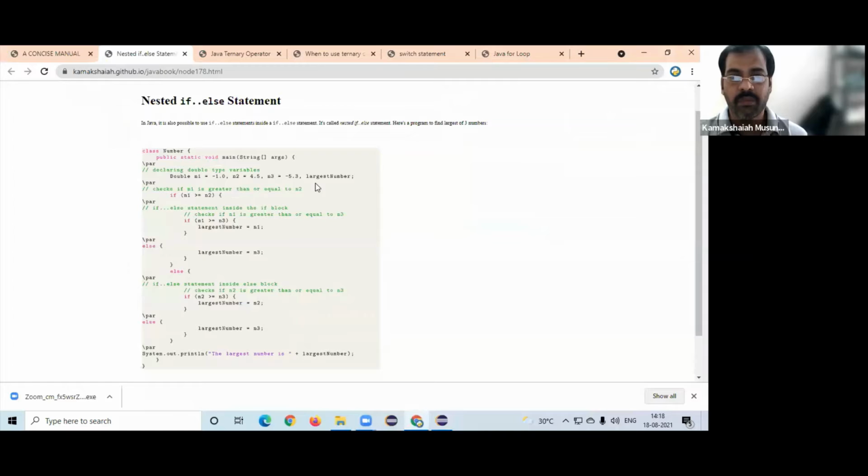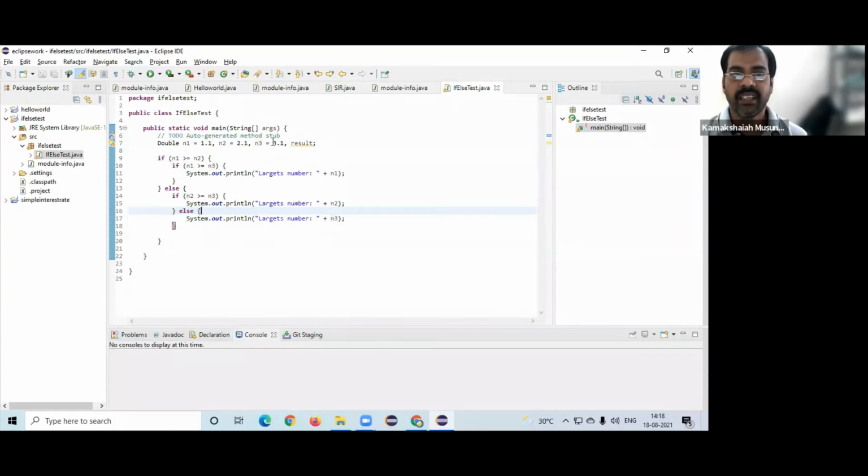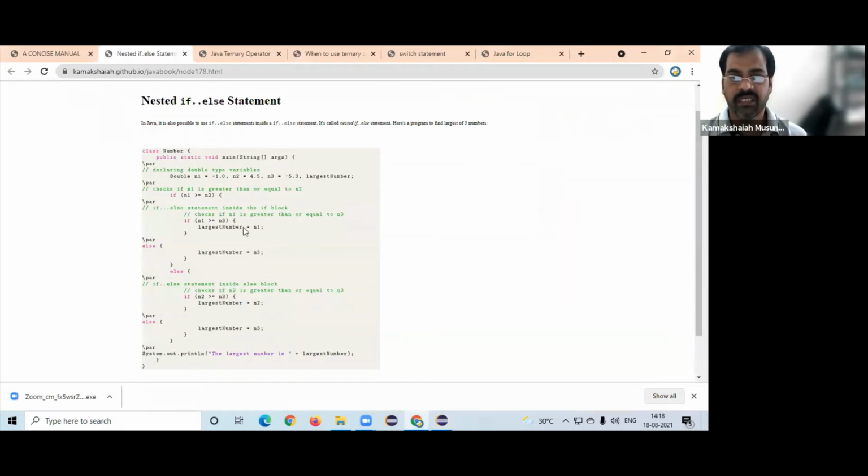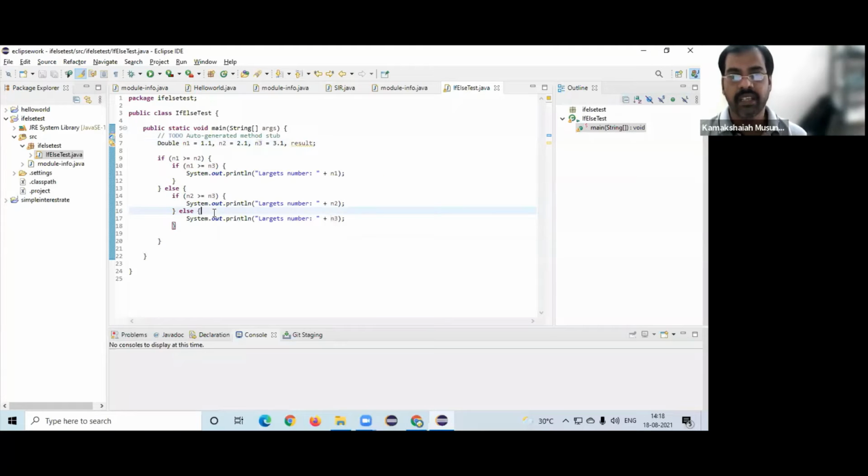Actually, there is a variable called result that I created, but I have not used it. Result is equal to, here, largest number is equal to n1. So finally here it is. Let's see. I'm not using it like this, so I delete. I changed the logic. Let me see.